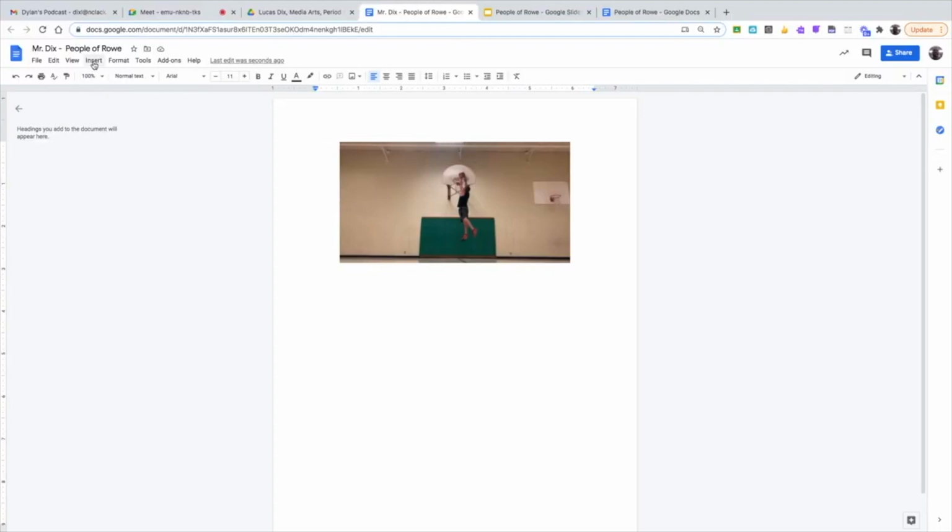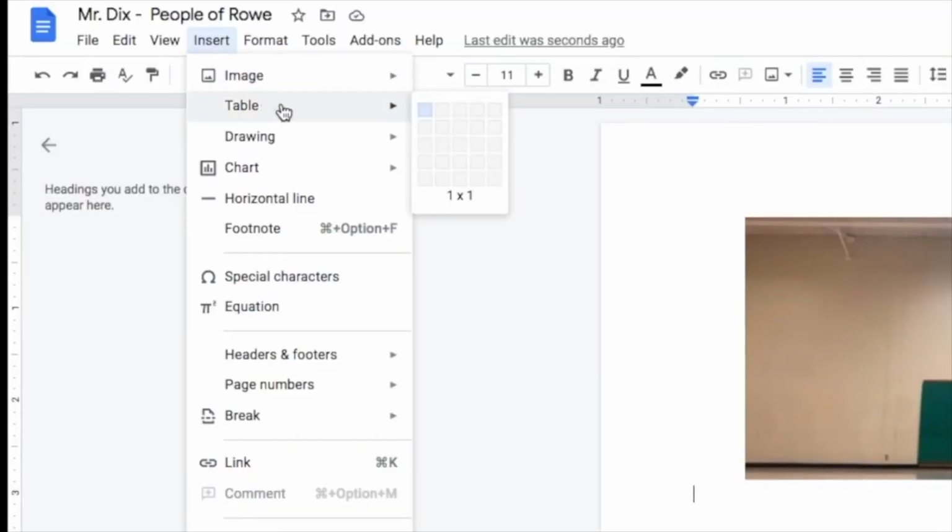I'm going to go back up to insert. I'm going to go to table, and then I am going to be able to adjust how many columns and rows I want. If I go across this way, it's how many columns. If I go this way, it's how many rows. I need a 1x2, so that is 1 column and 2 rows.